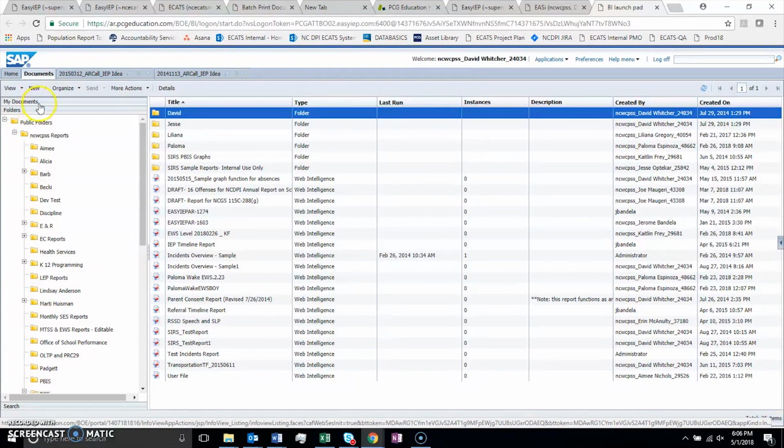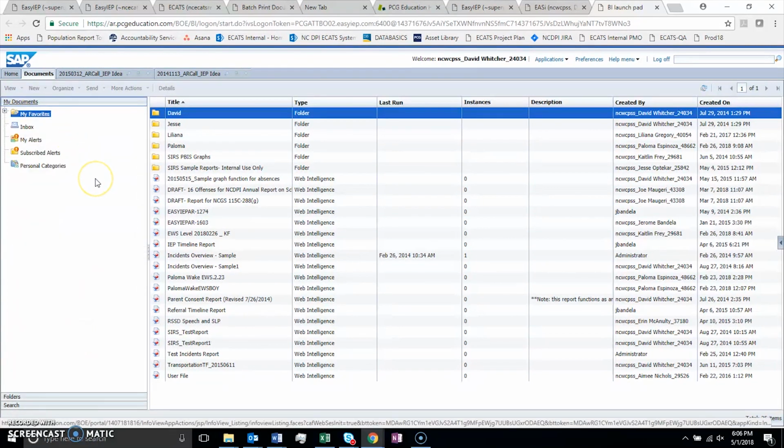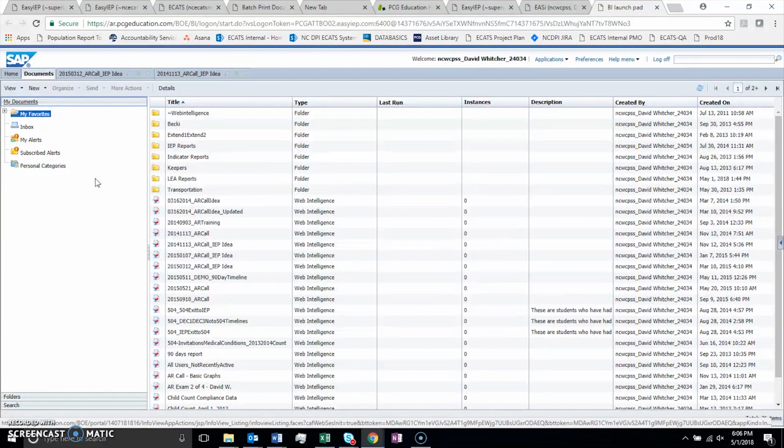You do also have a My Documents section up here. These are things that you can save and keep strictly to you so that nobody else can access that particular report. You do have the ability to add folders using this new drop down here. And you can add folders within folders too and go somewhat Inception in your file foldering.